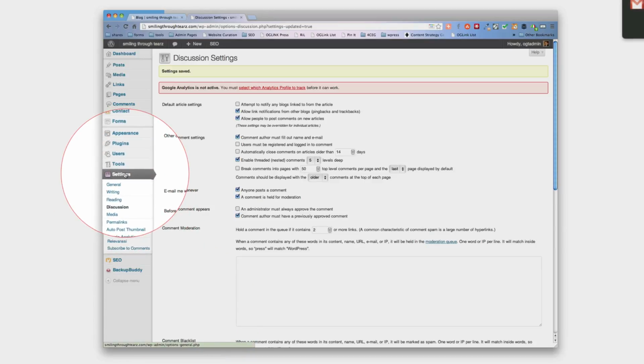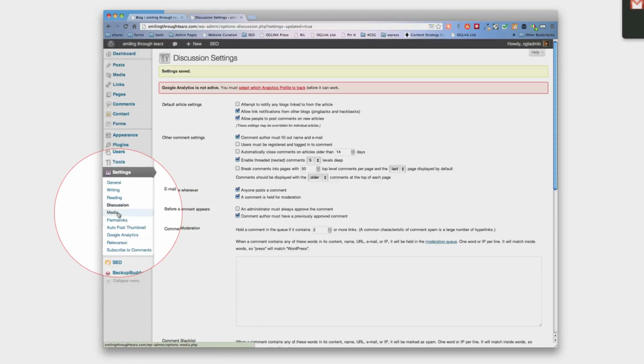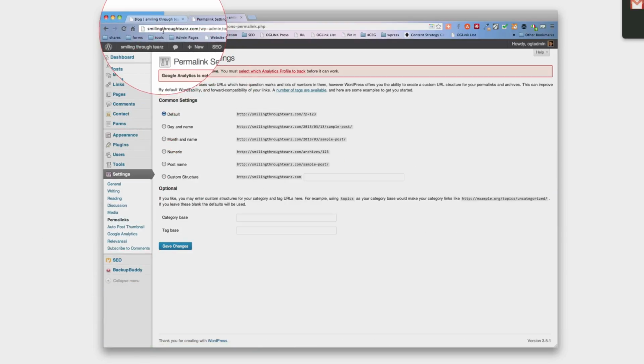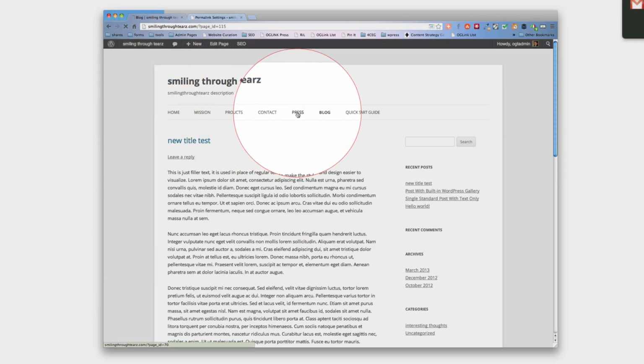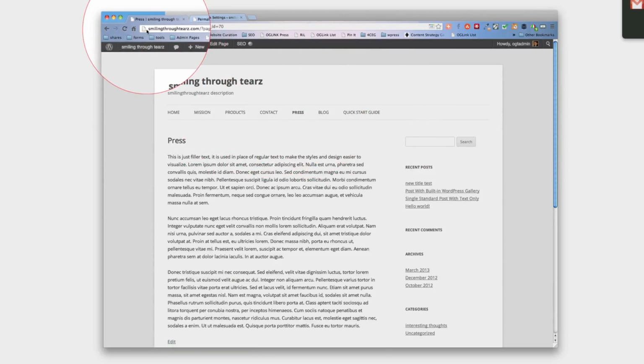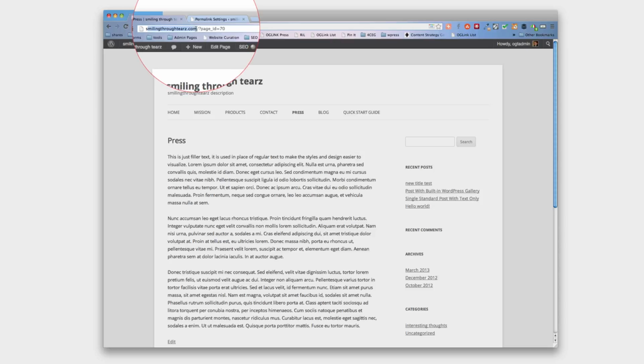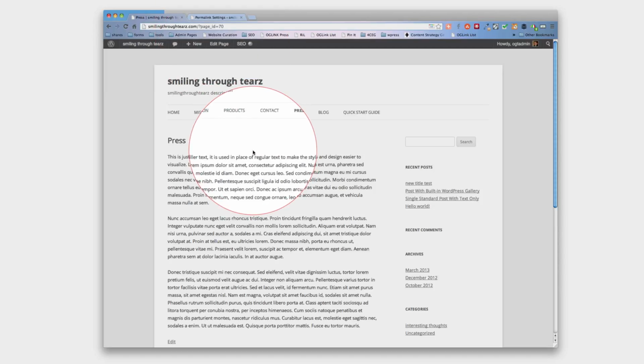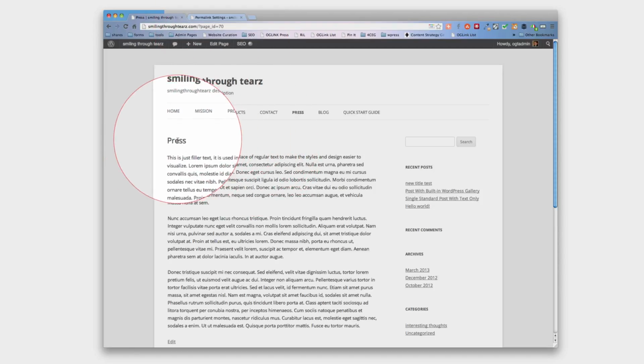We're still covering the settings. The next one we're going to cover is, we're not going to cover media right now. We're going to go straight to permalinks. If you have noticed, when we click on Press or Quickstart Guide or any of the pages that are here, the website has the domain.com/ and then a funny little code that says page ID equals 70 in this case. That means that we're looking at page number 70 on the WordPress website.